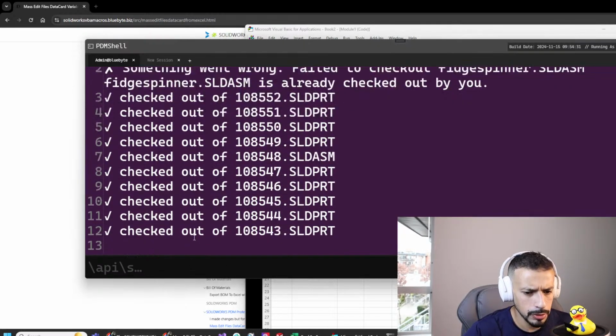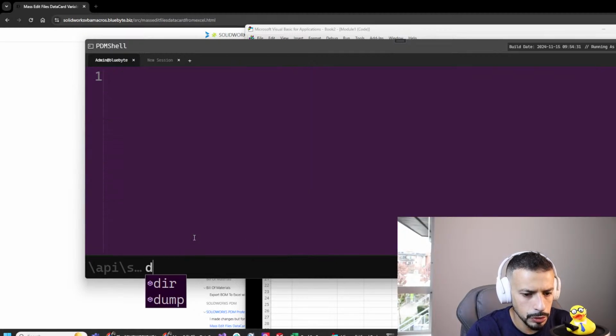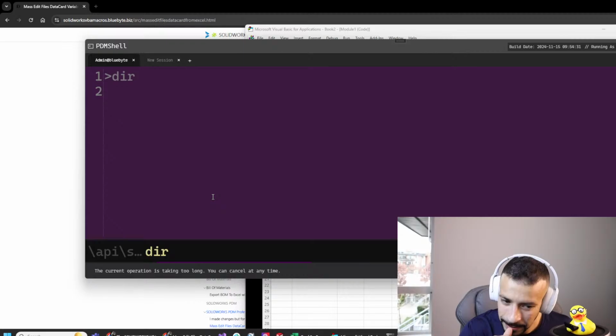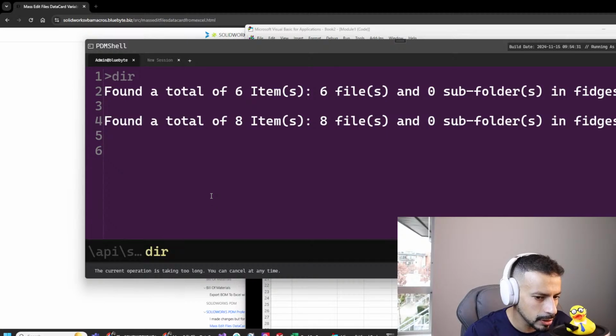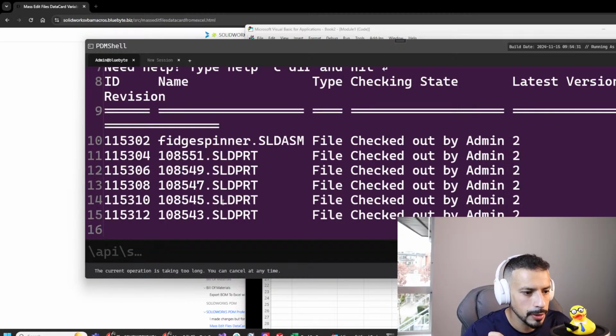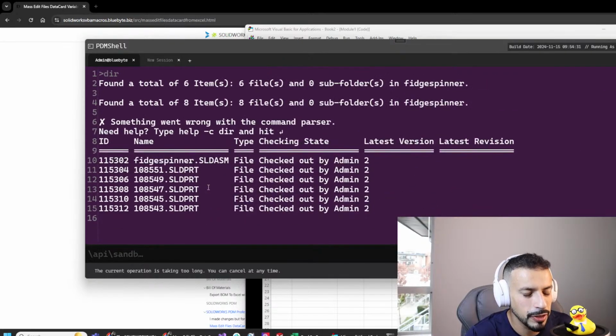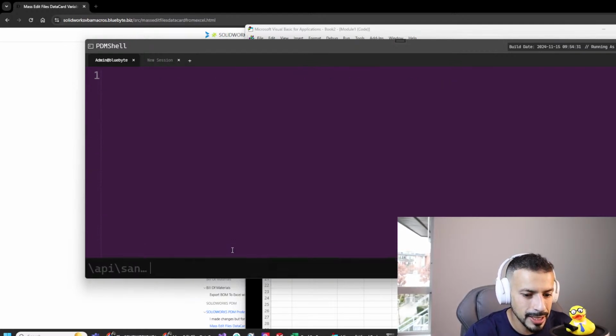Everything is checked out. If I clear my console and do dir just to display all the files and their checkout state, I feel like I keep missing that I need to add some sort of message at the end of the output of the checkout command, because that tells me when the PDM shell has finished actually checking out all the files, right? So everything is checked out by me.